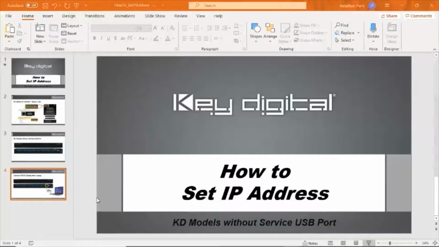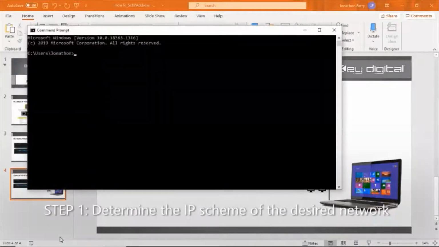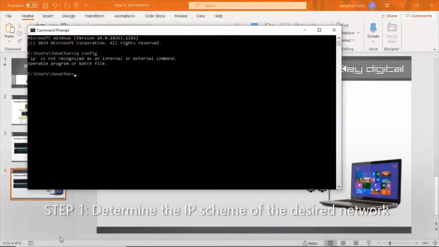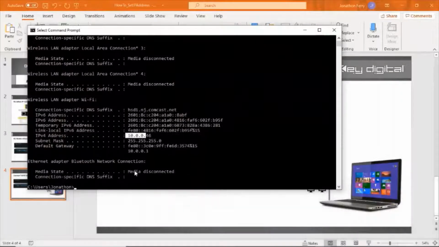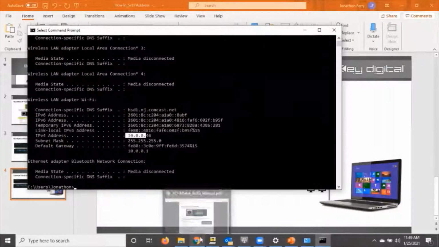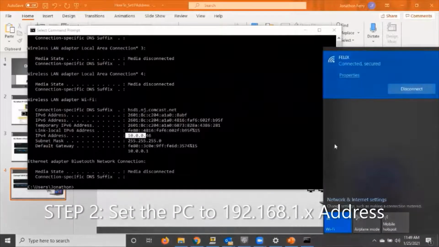As I mentioned, I'm on a different IP subnet from 192.168.1. And I know that by going into my command prompt and typing in ipconfig, all one word, and we see that I'm on a 10.0.0 type network. And again, the KeyDigital is on 192.168.1. So what we want to do is head into our Wi-Fi settings, just so you can visually see how this looks to you when we connect everything.